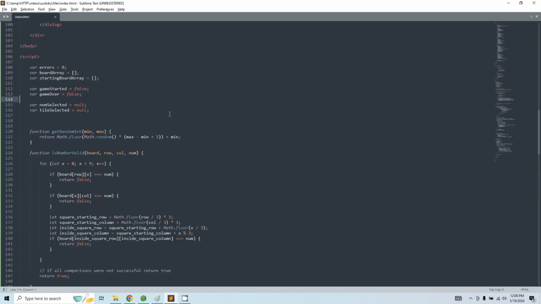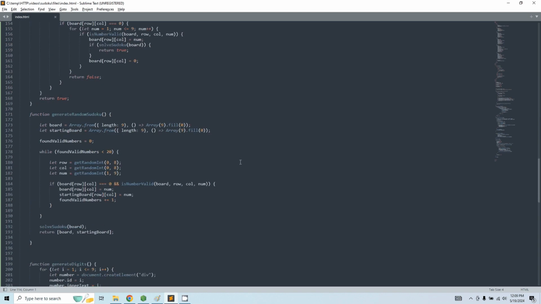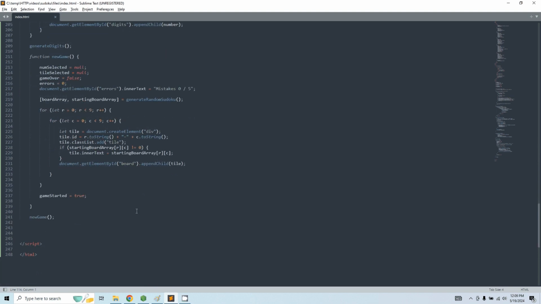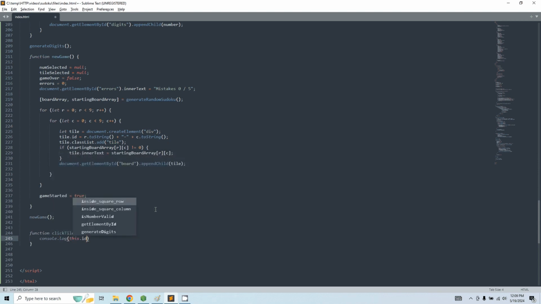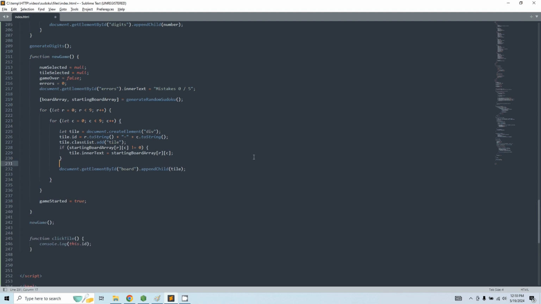So where should we start here? Let's get to the functionality for when you click on a tile. Let's call that function clickTile. And let's just make sure that works first. So we're going to show the tile's ID. I'm going to add this function to where we're initializing that board.